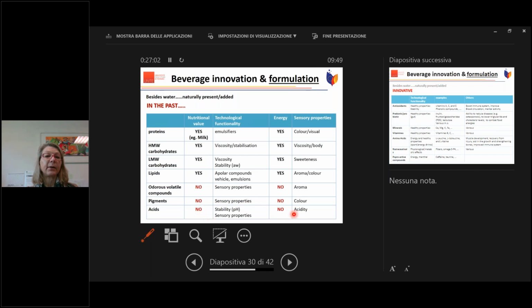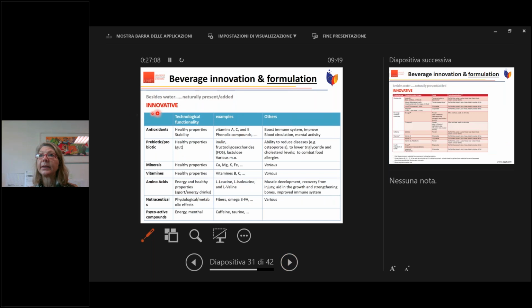Actually, more and more now, we are speaking about more complex formulated products, like here, with components listed in this table, where we are speaking about antioxidants, pre or probiotics, minerals, vitamins, amino acids, nutraceuticals, and last but not least, also some compounds that can have a psycho or mental effect in our body. Here you can see the specific technological functionality, some examples, and also some side functionalities that seem to be also important when you formulate your beverage.